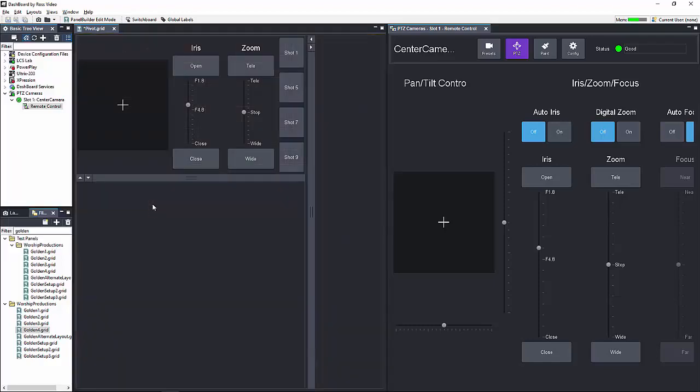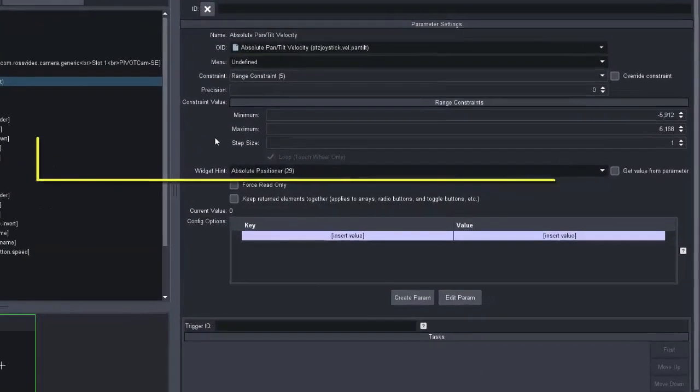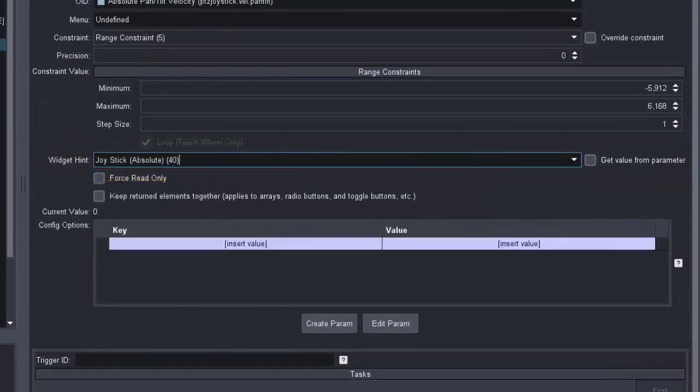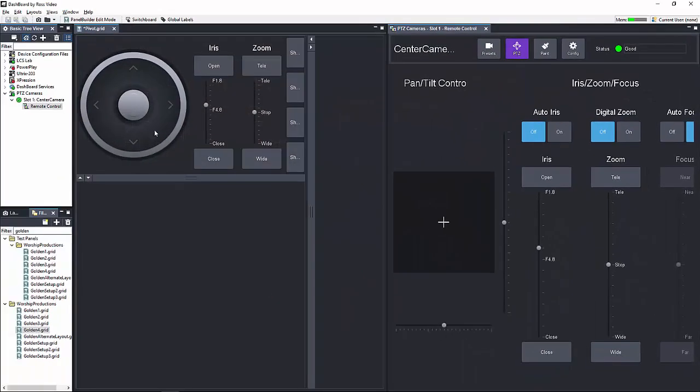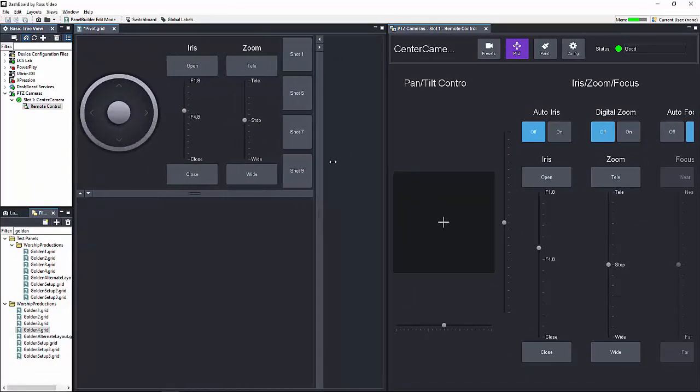Now, we can do the same thing with an OG script tag here, but there's actually an easier way. If I go into panel builder mode and double click on the parameter, I can actually change it from an absolute positioner to an absolute joystick and apply and close. And the absolute joystick actually snaps back to 0 when you let go of it. So it automatically takes care of that part. So I can now play around and see how things resize as I resize this.